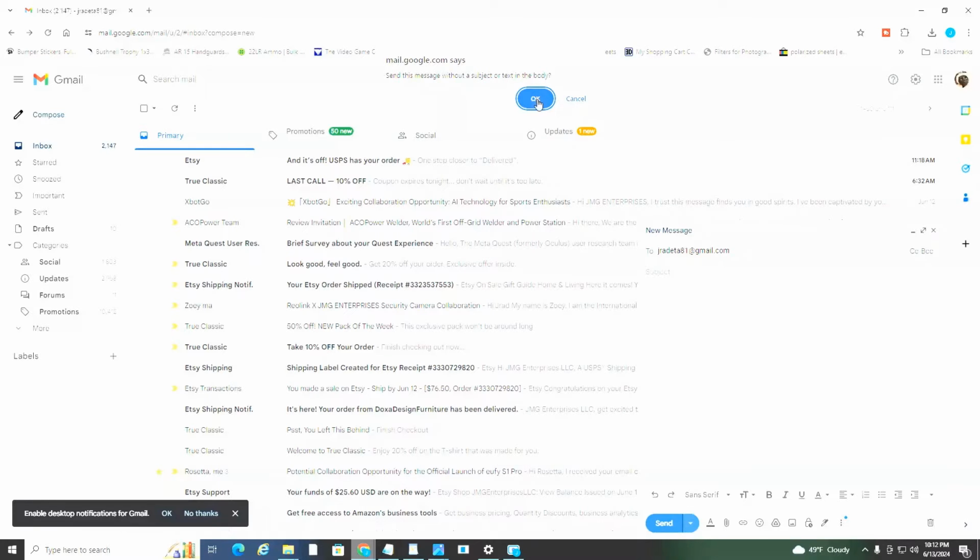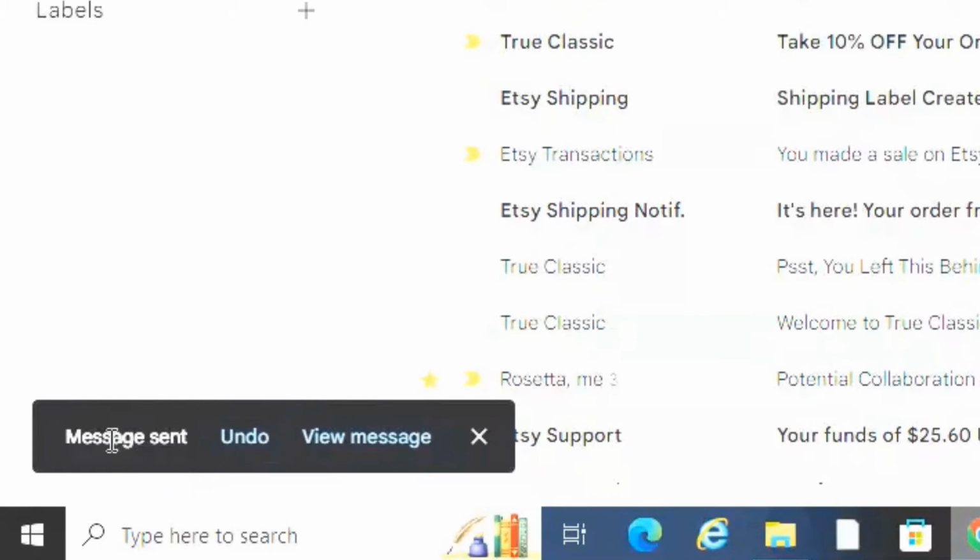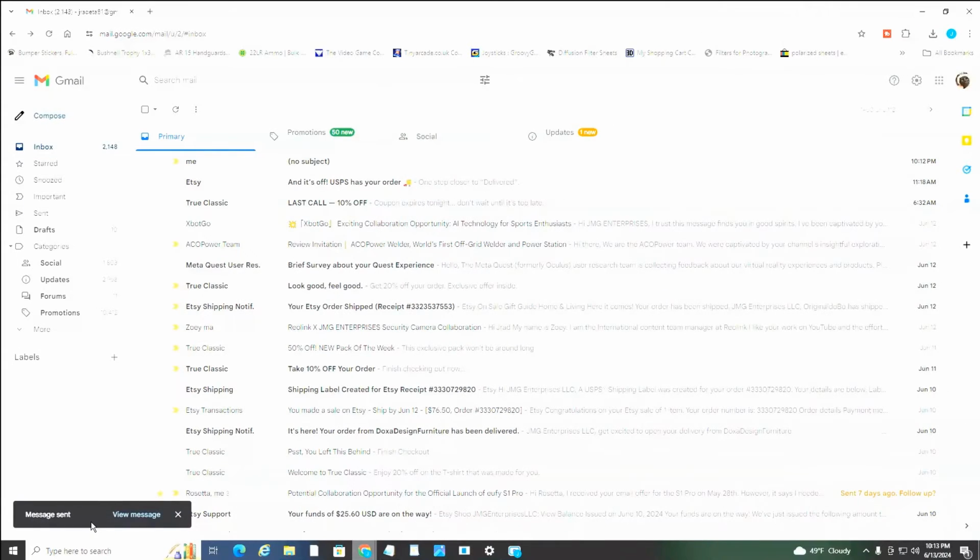Now, once I select OK, in the bottom left-hand corner, you'll see message sent, but you'll see an undo option. Now, this will only be available for a few seconds. As you can see, it disappeared. 5 seconds, and it disappears. So basically, when you hit send, it creates a five-second delay before Gmail will actually send the email. But once it's sent, unfortunately, you can't get it back.